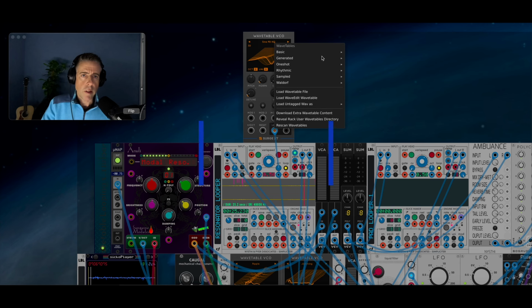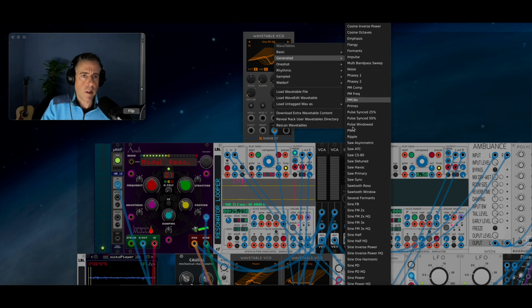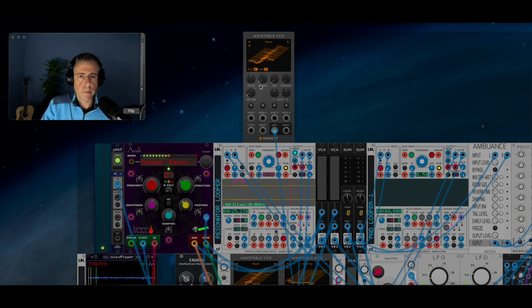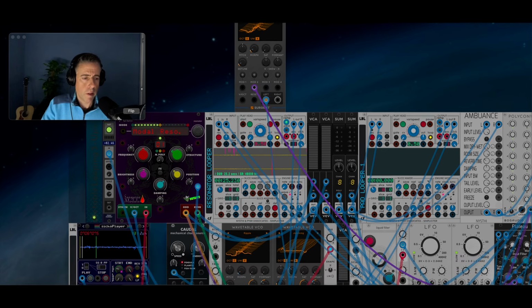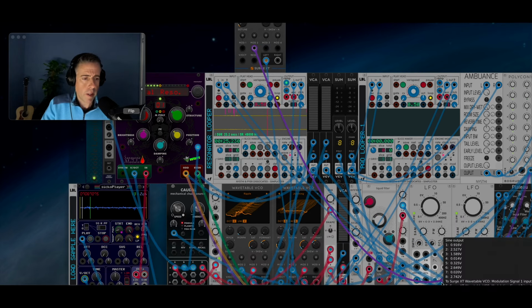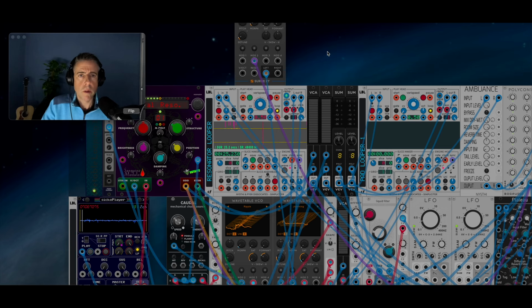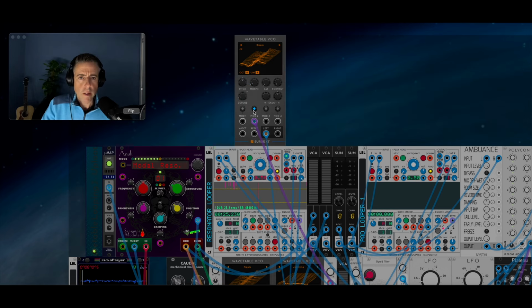And then obviously there's quite a few waveforms here that you can choose, so I'm going to use generated and then ripple. And then what you want to do is just slowly morph some of these. So if I connect up this LFO here, that's on slow mode, and then you just click a button and choose which parameter you want to modulate. So you can hear that changing really slowly there.